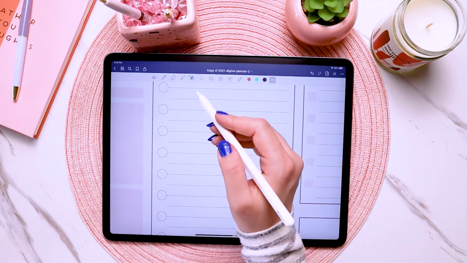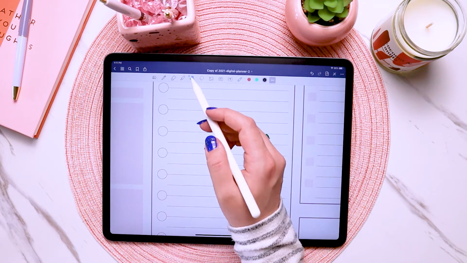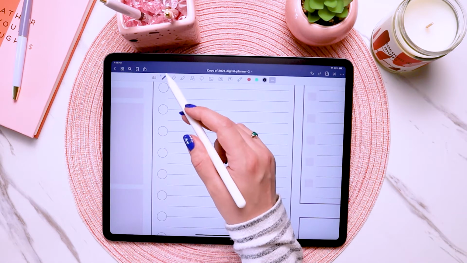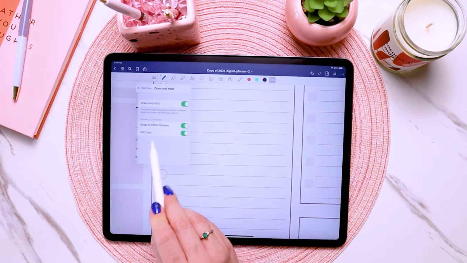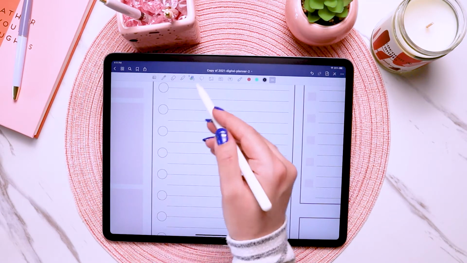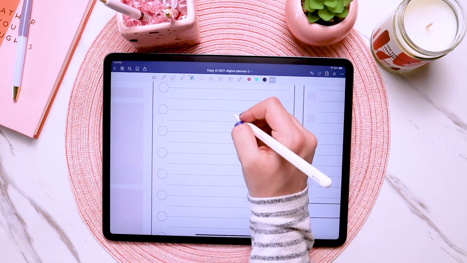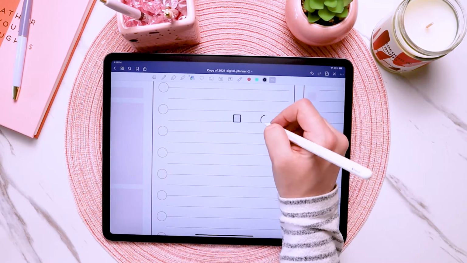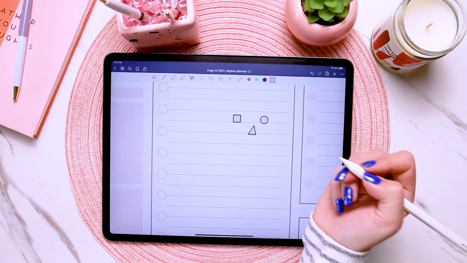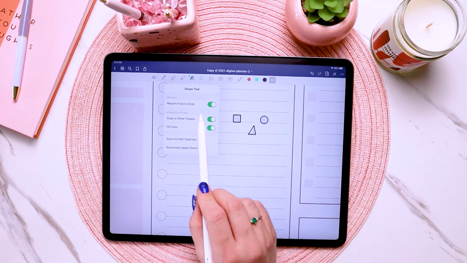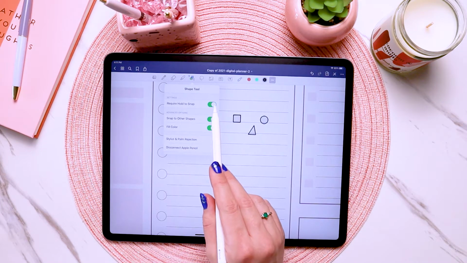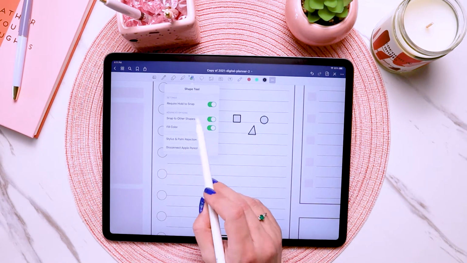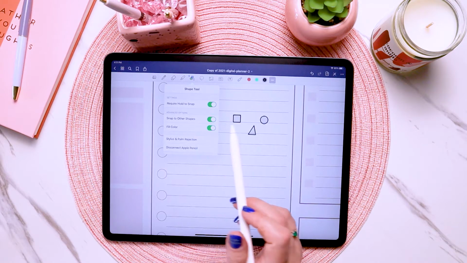Okay, and the shape tool is essentially just like what I showed you in the pen tool when we have the draw and hold, but this is dedicated to shapes. So if you use that, you can draw shapes and it will create those shapes. And there's options here where you can require hold to snap, you can snap to other shapes, and you can turn on and off the fill color.